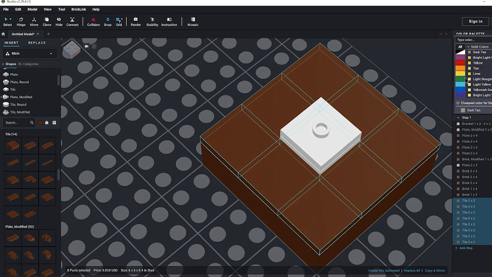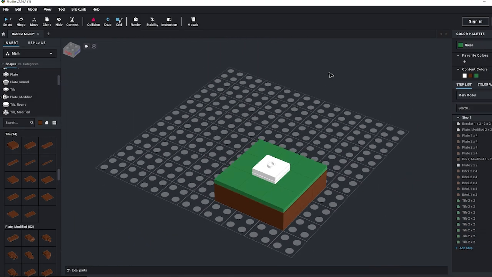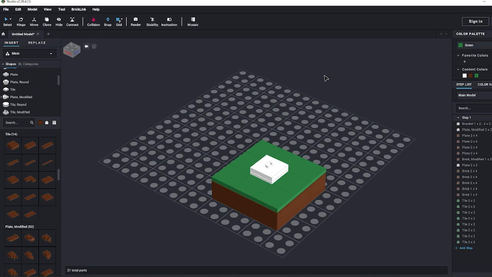Now, we could do grass. We could decide to put it in a swamp or maybe a jungle biome. I'm going to just go for a plains biome, which I think is a green color like that. Now, here's the tricky part.